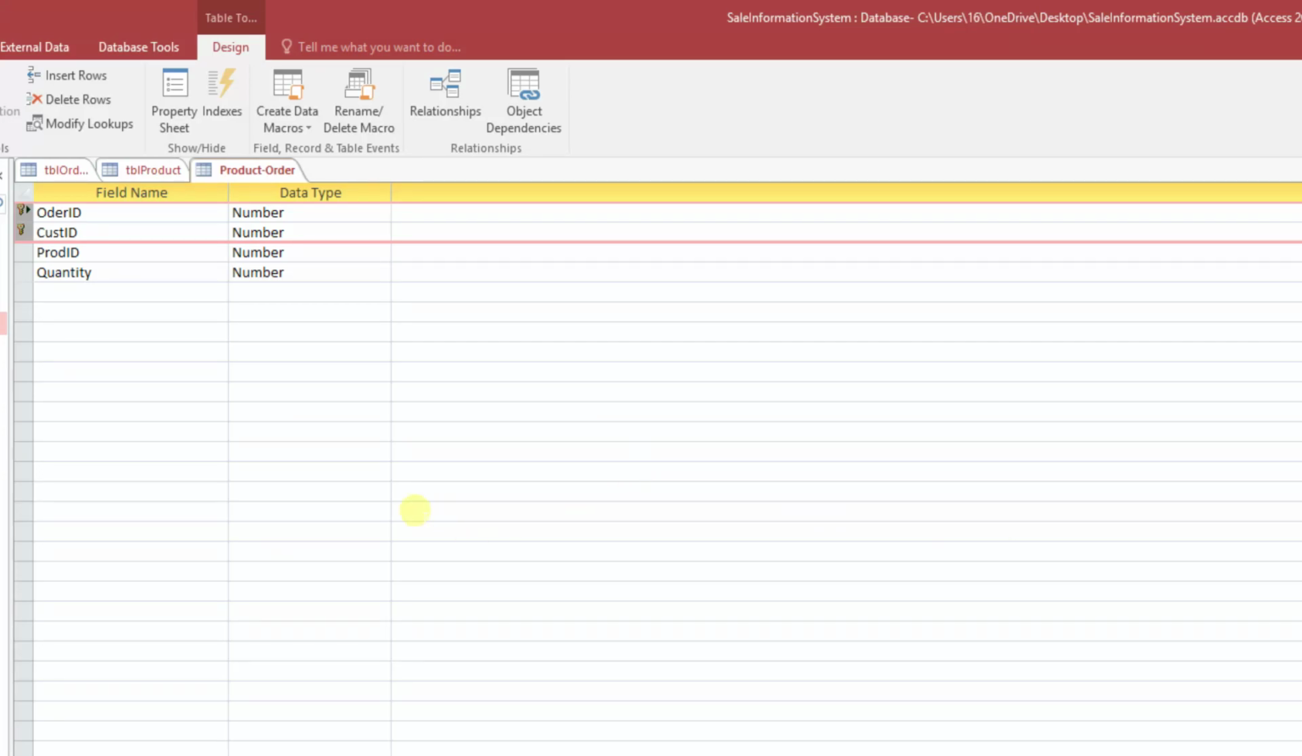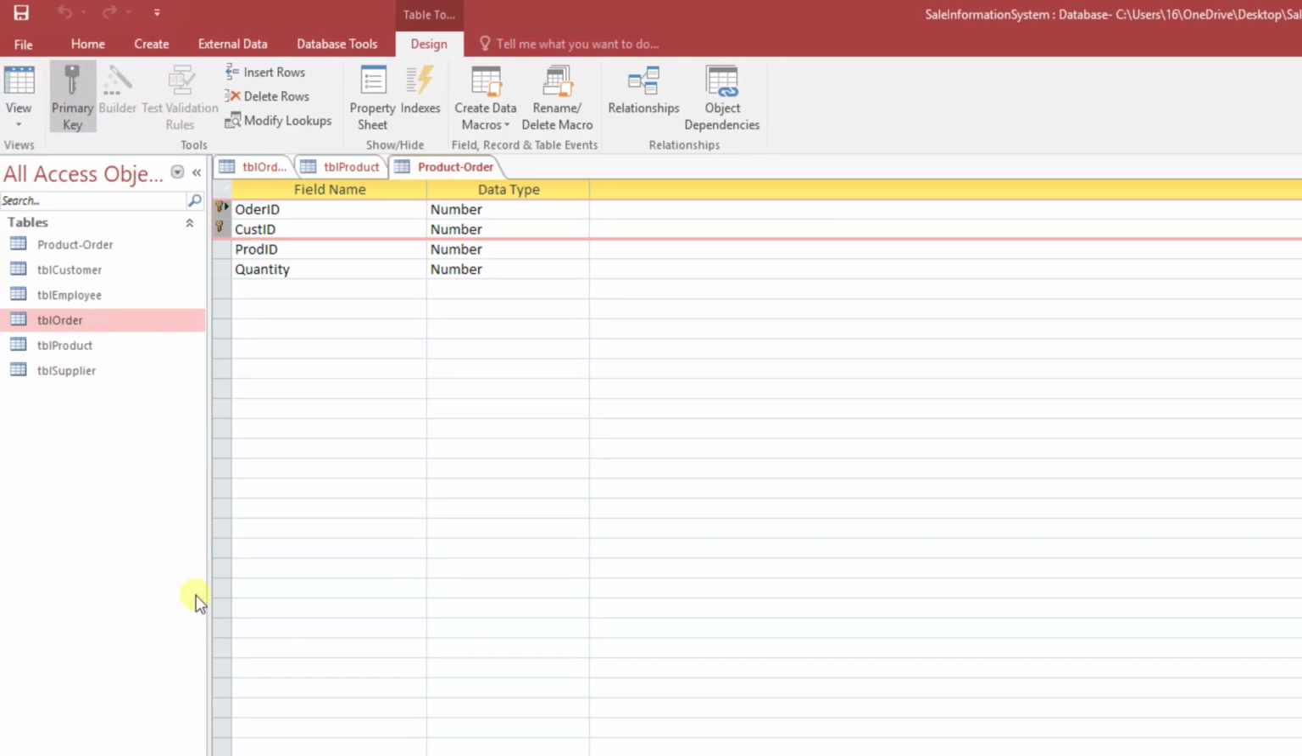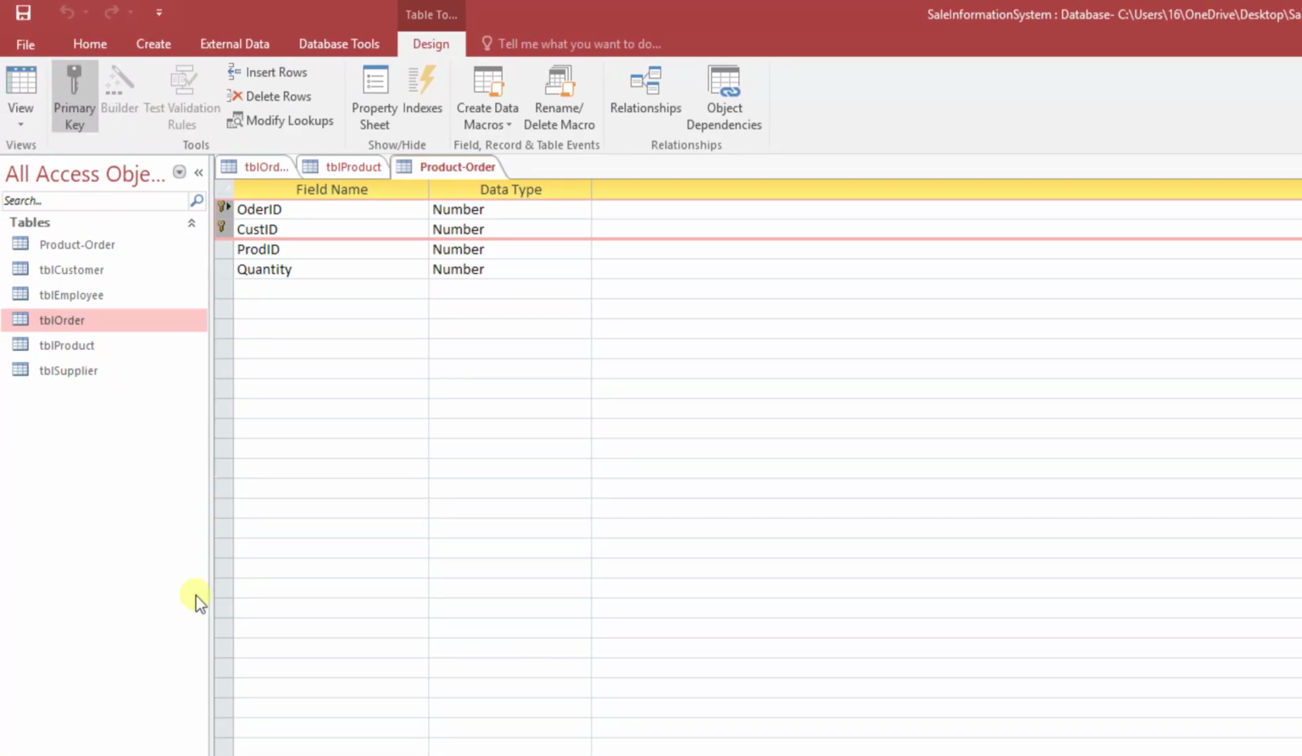So this is all, we have created all the tables, and in our next video tutorial we may talk about how we can connect them together to form the relationships, and then start entering data.